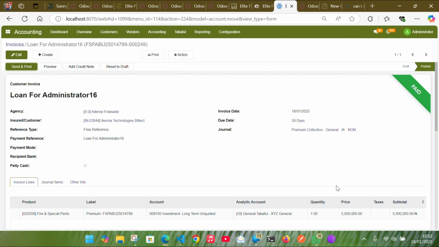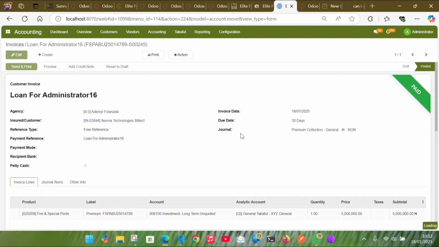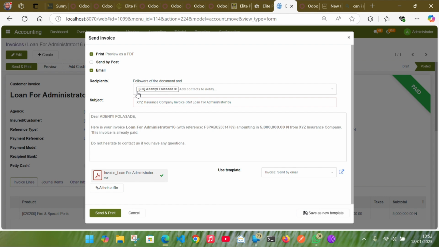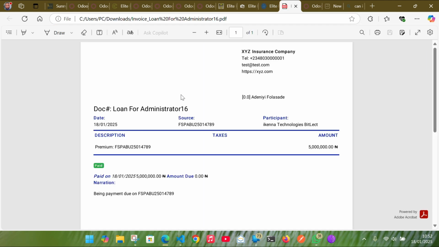Since I've registered this payment, I can go ahead and click on send and print. This will open a wizard where I am able, as an accountant, to forward this paid debit note to either the insured or the agent or broker that's linked to this policy. I can click on send and print, which will send the email, or I can just click on the PDF file. This will download the invoice. You see the debit note. You see that it's paid.